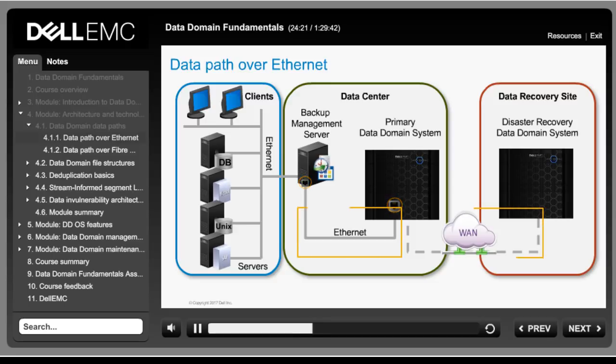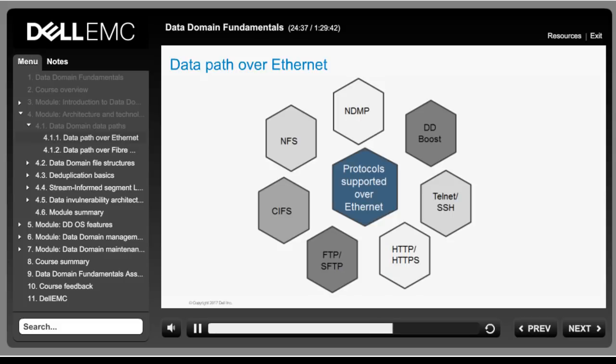Physical separation of the backup traffic from replication traffic can be achieved by using two separate Ethernet interfaces on the data domain system. This allows backups and replication to run simultaneously without network conflicts. The protocols supported by data domain systems over Ethernet connections include NFS, CIFS, NDMP, DDBoost, Telnet or SSH, FTP or SFTP, HTTP or HTTPS.